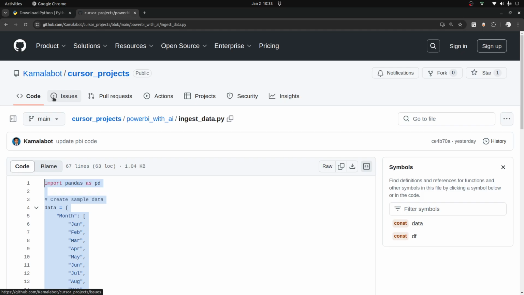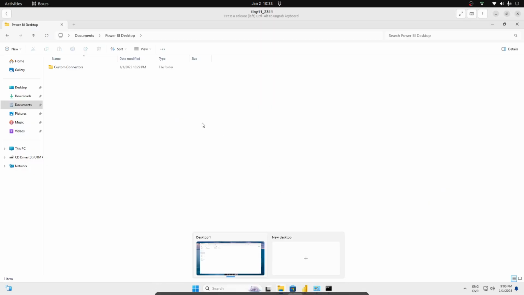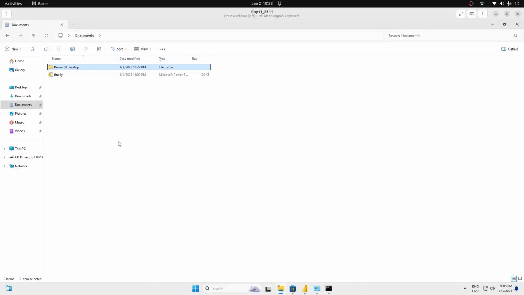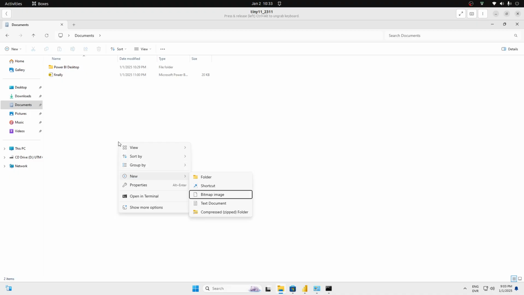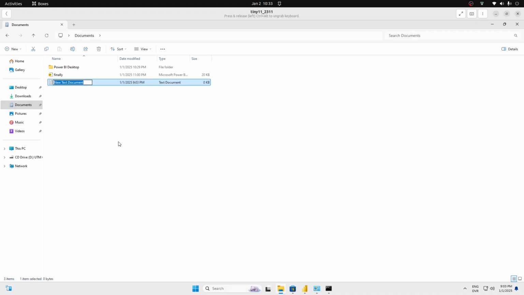Okay, so I'm going to take this code. I'm just going to copy this, and I'm going to go into Windows and create a new file. I'm going to create a new text document, and I'm going to name it ingest data. I can actually execute the entire process one by one.